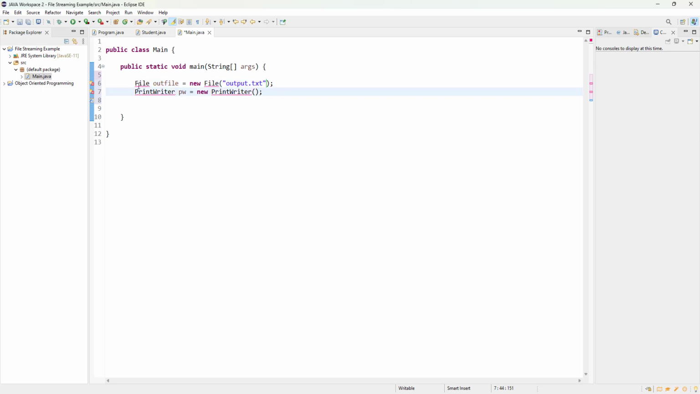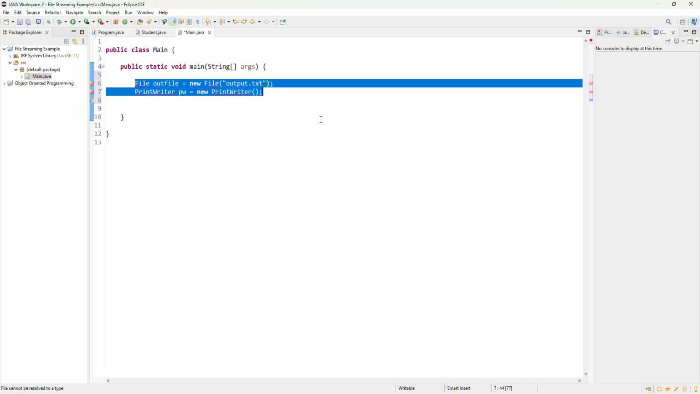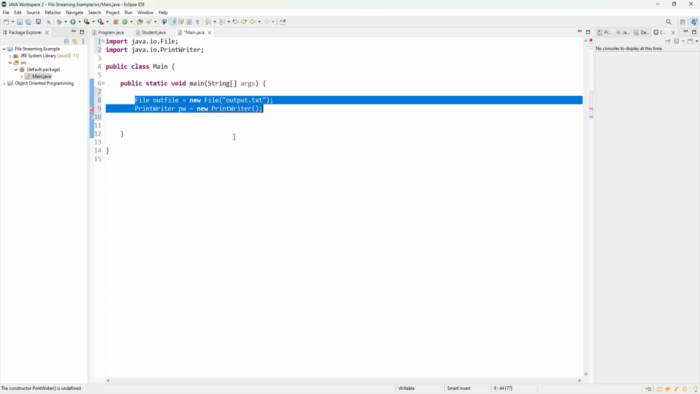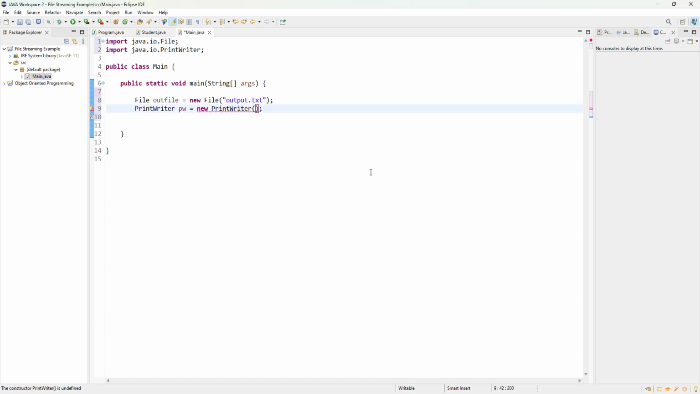All right, now we are getting these red lines here because Eclipse doesn't know what a File and a PrintWriter are, so we can just press Control-Shift-O to automatically import them, right? And here, where it's saying new PrintWriter, we're going to associate the PrintWriter now with the outFile that we just created.